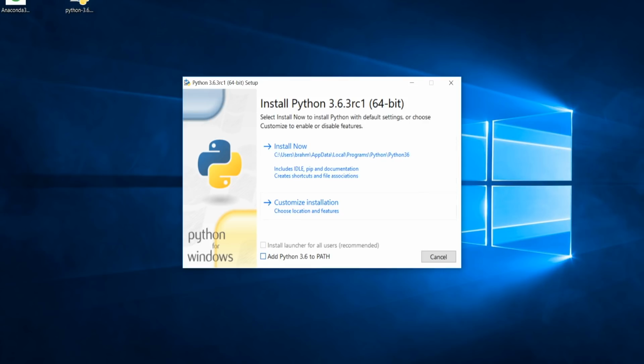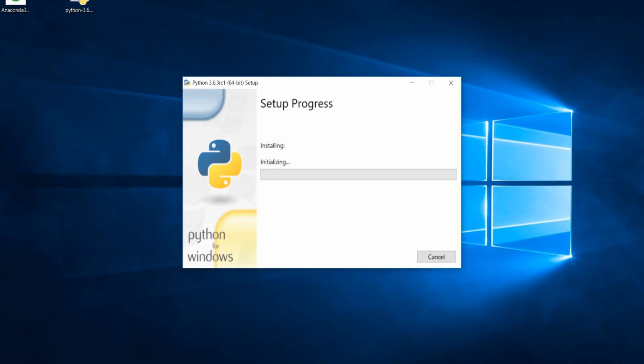It's important to check this checkbox, which says Add Python 3.6 to PATH. The path is a system path where your command prompt will search for a given program or executable. So this will help you work with Python seamlessly. Once you have checked this checkbox, just install, and it will take a couple of minutes.